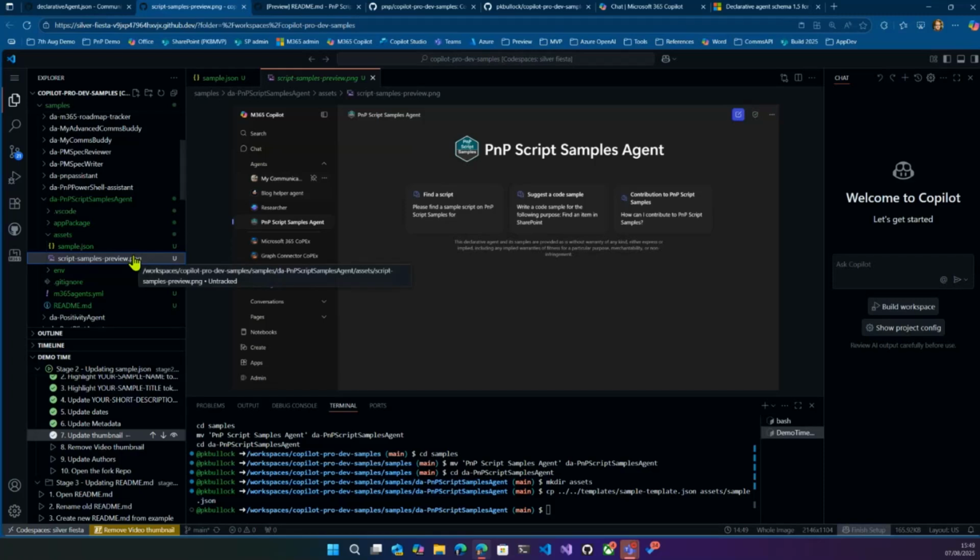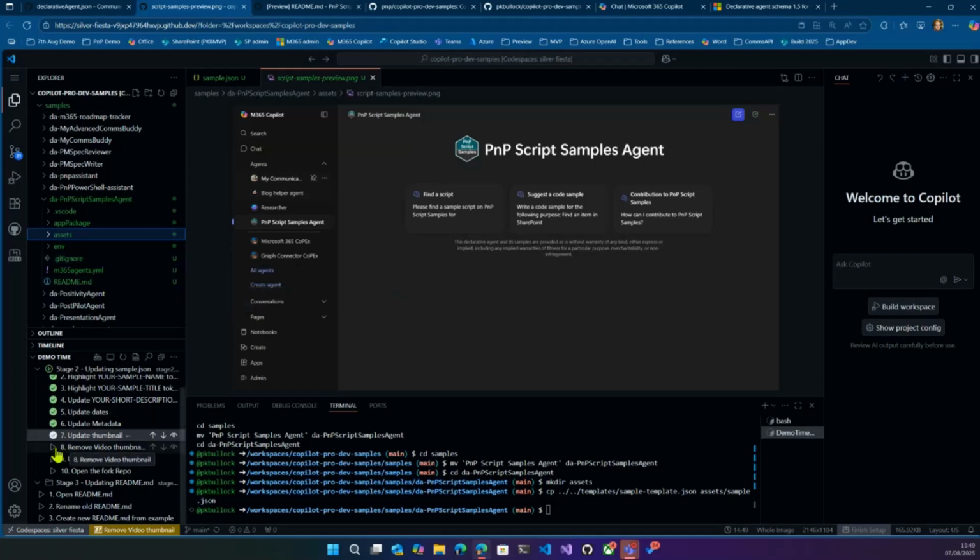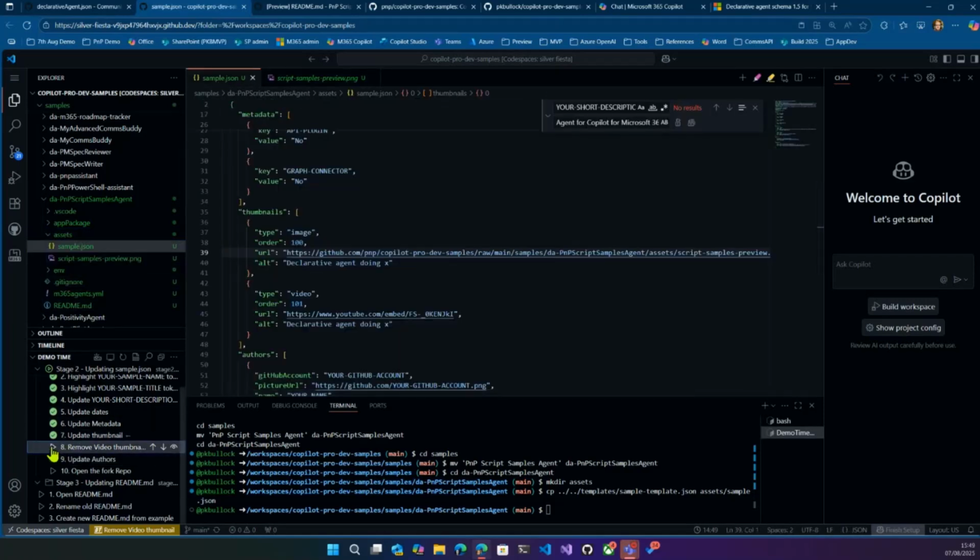So it gives people a sense of what it's supposed to do when you install this into an environment with an M365 Copilot license. So the next thing I want to do is get rid of the video thumbnail.